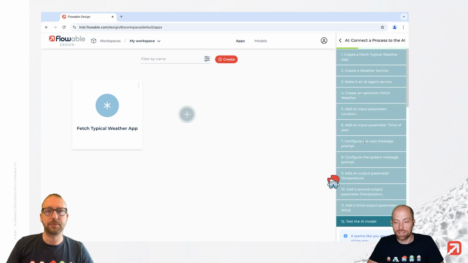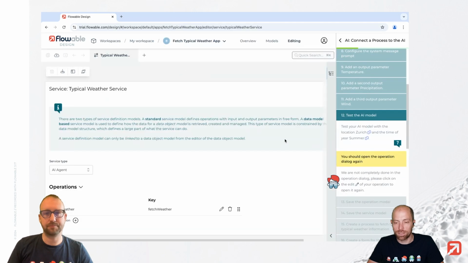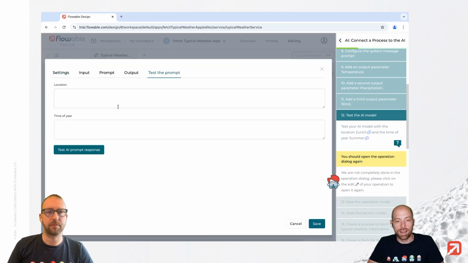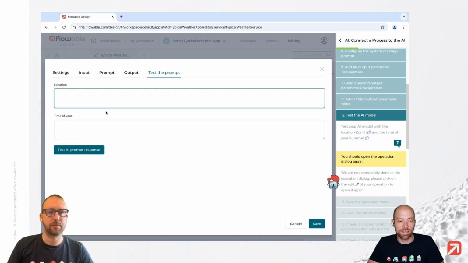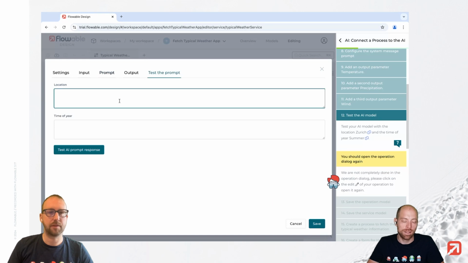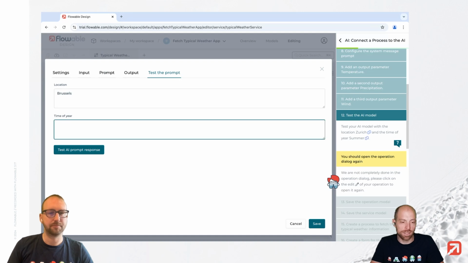Yes, I actually started here with that AI tutorial. So let me navigate to that exercise. Here we have a service model. That's just one of the things which we have. In here, we can go ahead and basically test our service model. We have a simple prompt here. What is the typical weather? We can enter here a location, for example, Brussels, and then the time of the year could be winter.